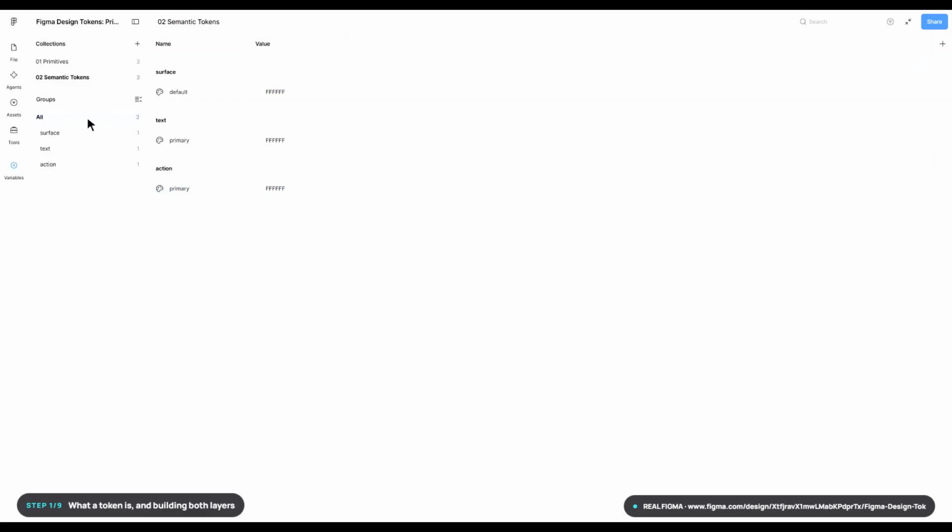Now I create the second collection. 02 Semantic tokens. This is the collection designers will actually use. I add surface/default, text/primary, and action/primary. Hear the difference? Surface tells us where. Text tells us where. Action tells us where. None of those names says white, black, gray, or blue. A semantic name containing a color is a bug waiting for dark mode.